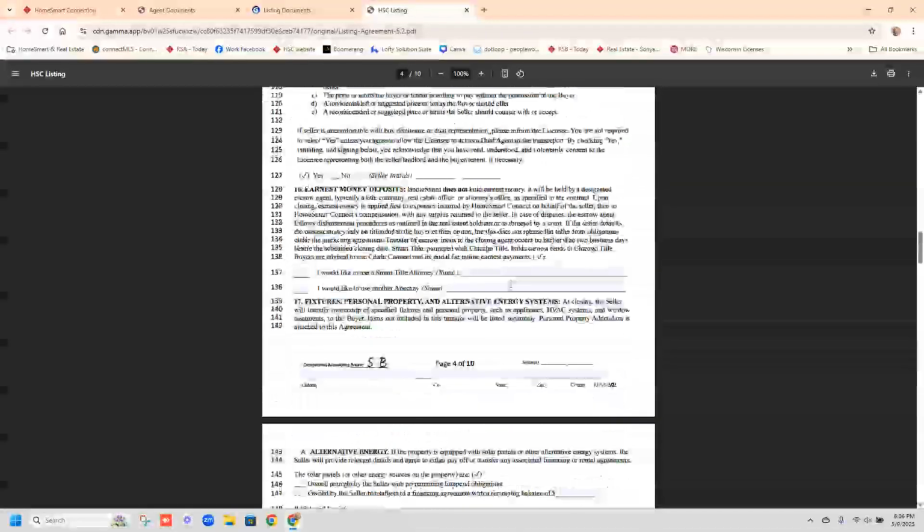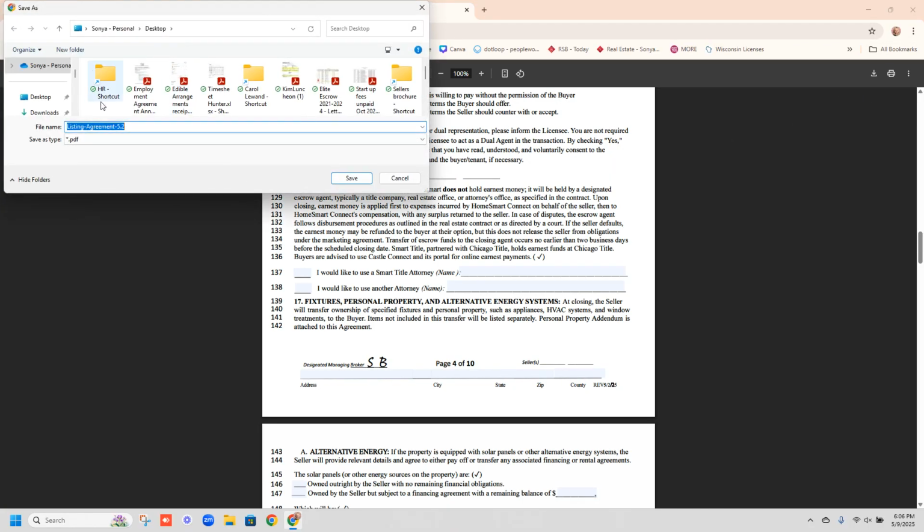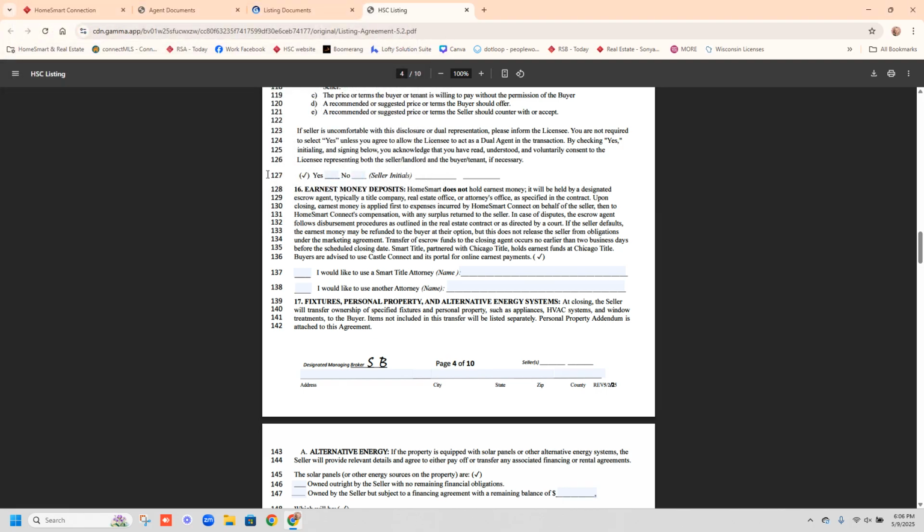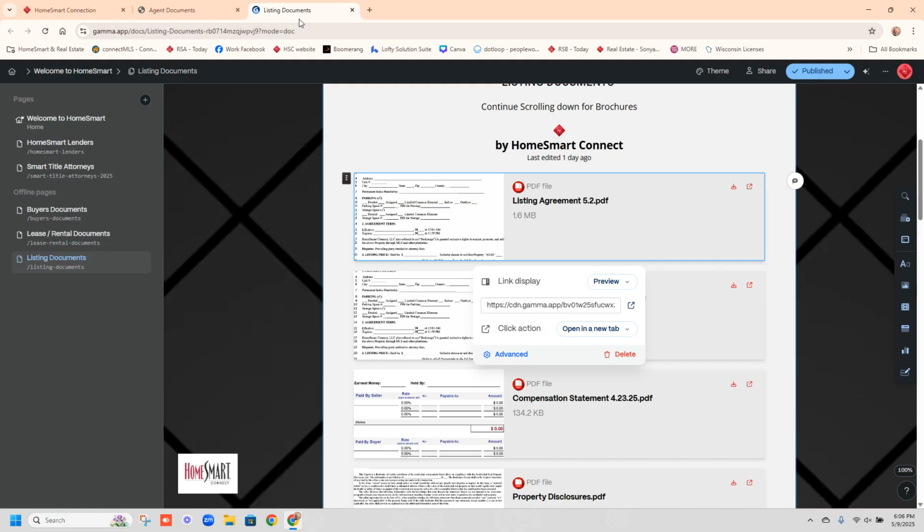When you are done filling out the form, what you're going to do is go here and download it with your changes. And what that's going to do is allow you to save it. And that way you can go back into, let's say you have Dotloop or DocuSign, whatever you're using, and then you can upload it into there.